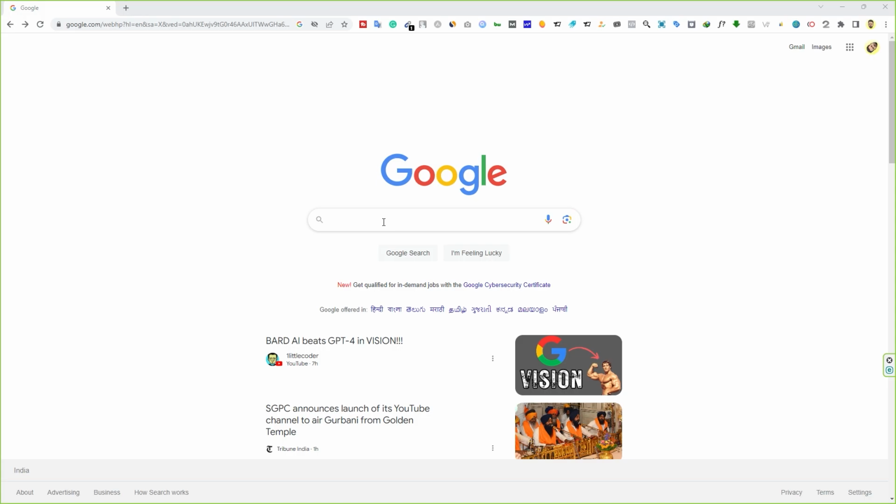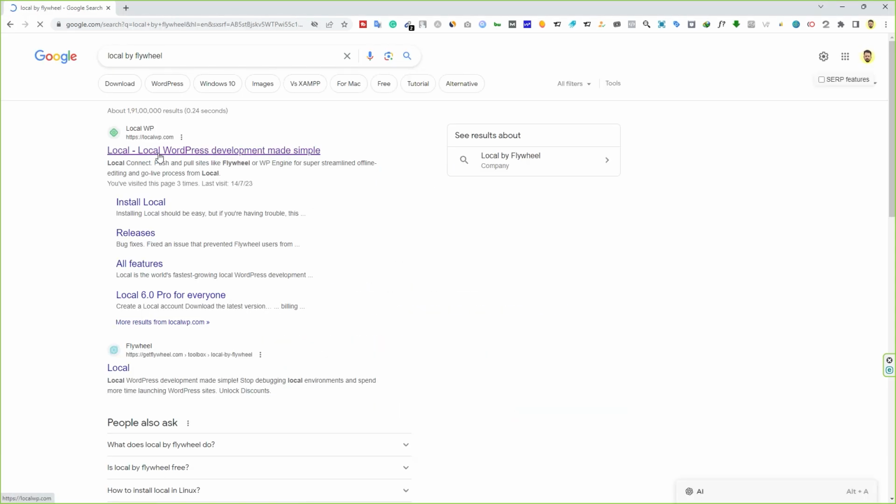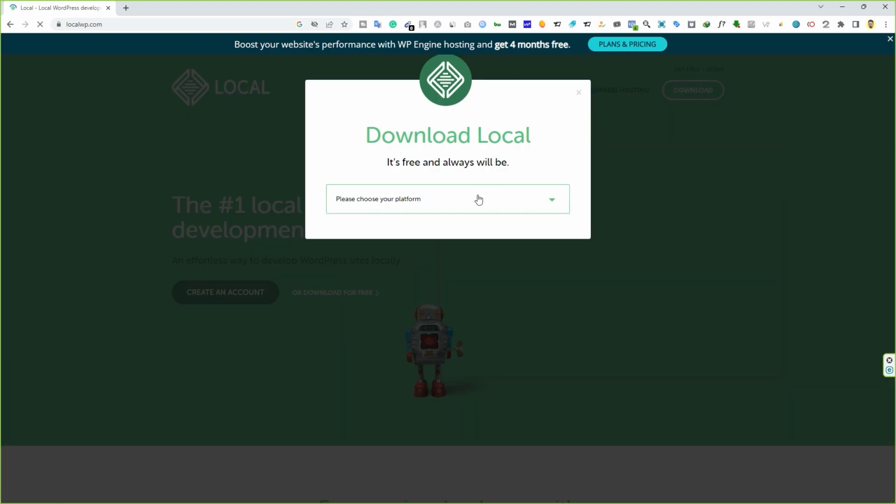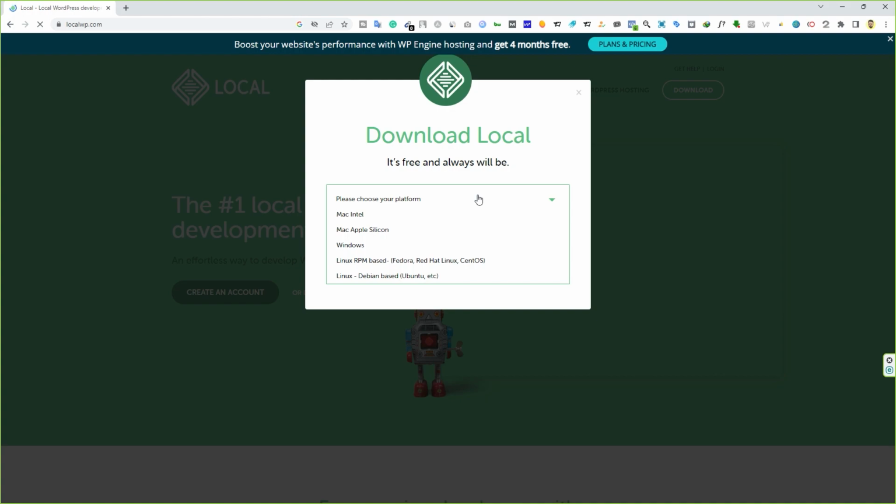Local. Just perform a Google search for Local. Open the first website, localwp.com. You will find the website link in the video description as well. Here you have to download this software. To do it, just click on the download button and it will ask you to choose your platform. Select the platform that you have.